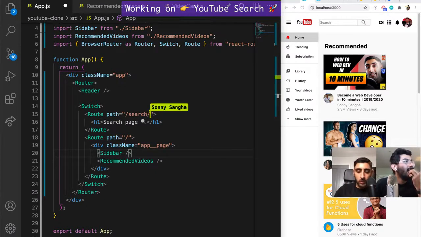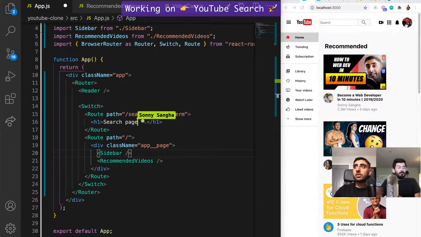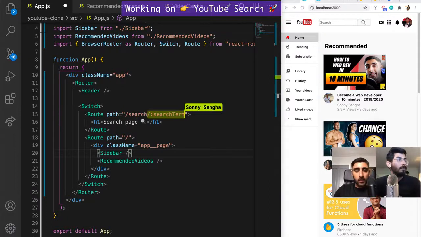We can have a wildcard. So here, I can say search term. If I do this search term, now this will match any URL. So if it's forward slash search forward slash ABC forward slash clever programmer forward slash anything, whatever it is, it will actually match that route and then it will render the search page.